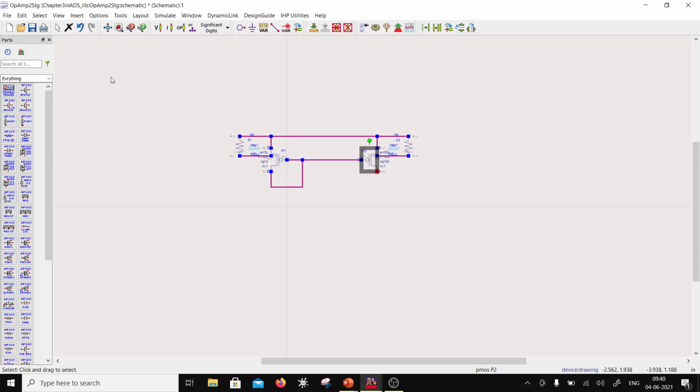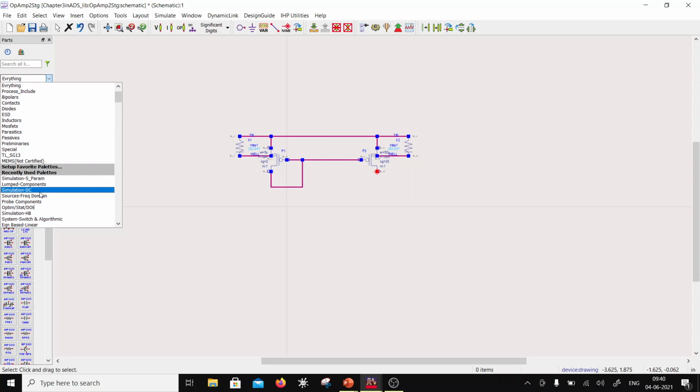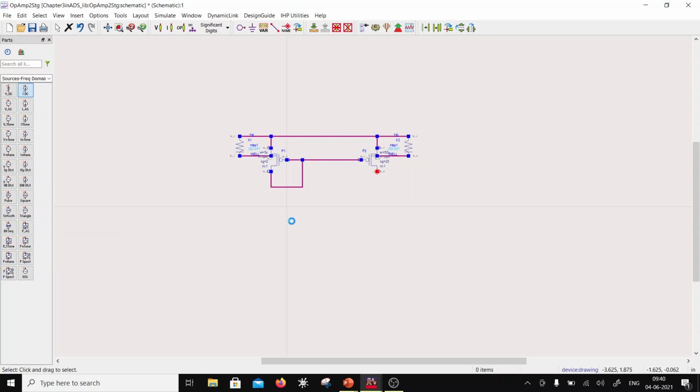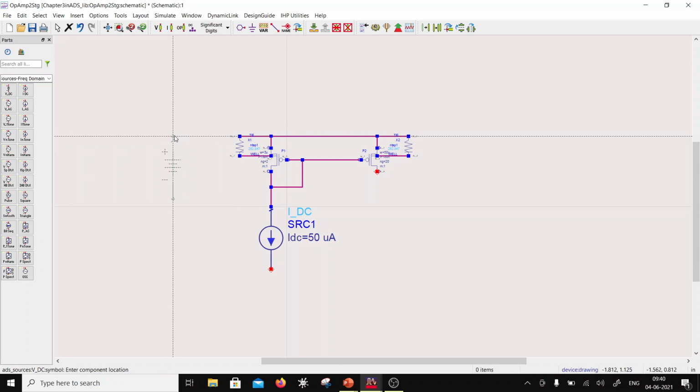Then I am going to take the same device. So now I am going to force a certain current. So I'll go to simulation. I want to go to sources, frequency domain, and put a current source in here. So let's say I draw a current of 50 microamps. So then the output current would be 5 microamps. Correct? Okay, and then you have a VDD. Let's say this VDD is 2.2 volts.